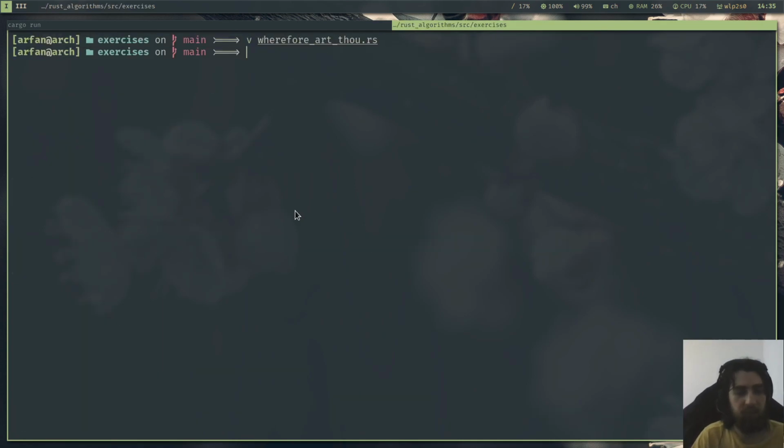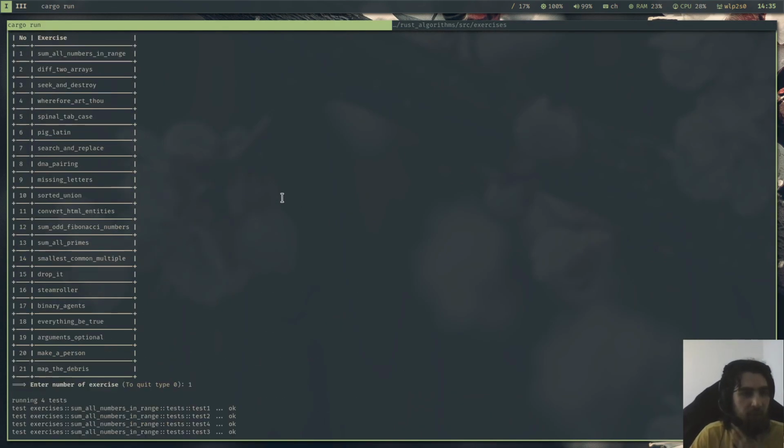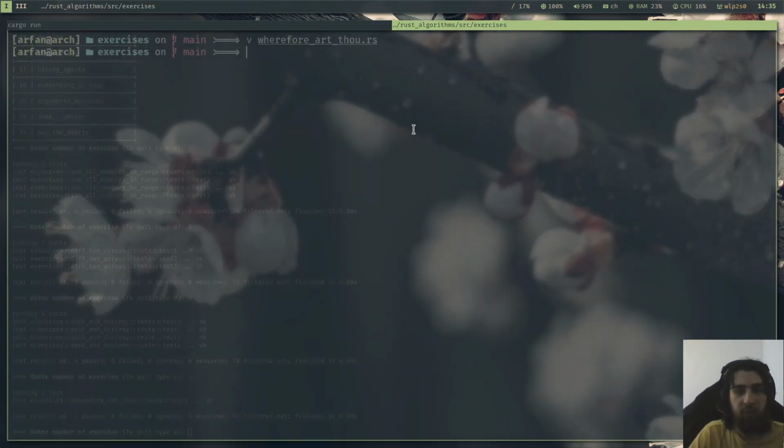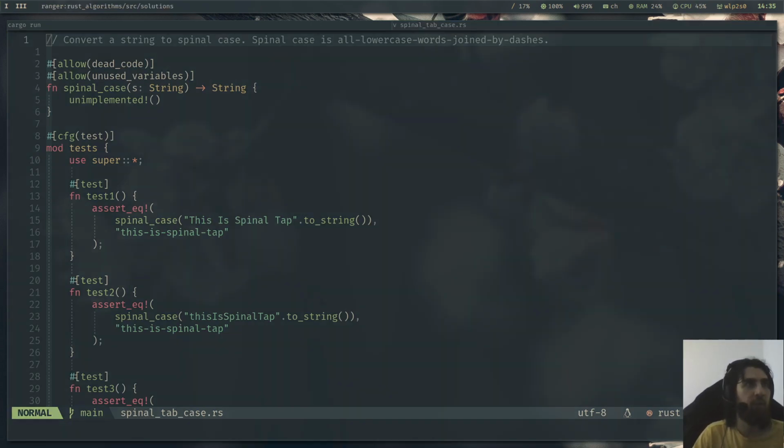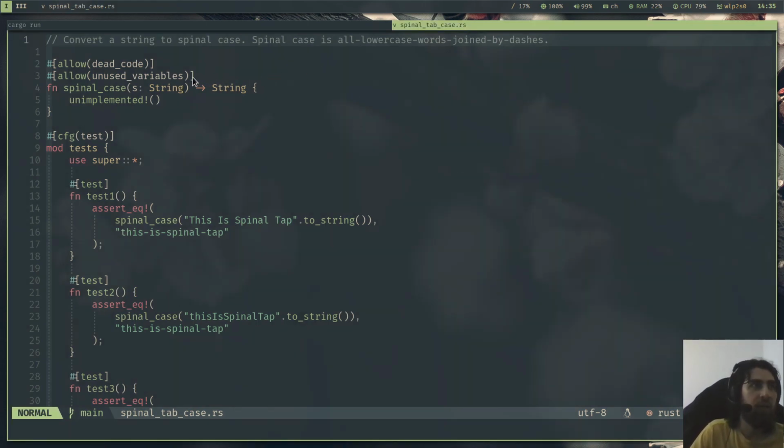Alright, next one. Next one will be spinal tap case. That's this one. Now over here, convert a string to spinal case. Spinal case is all lowercase words joined by dashes, basically that. As you can see, we pass it a string. This is spinal tap, and this should be the output. Everything lowercase and separated by a hyphen.